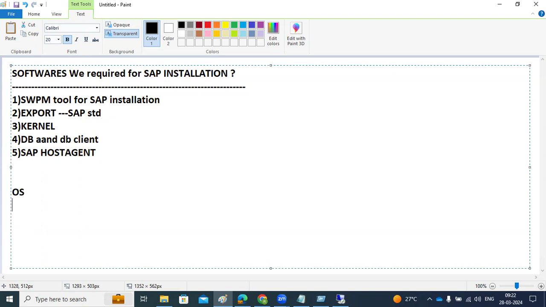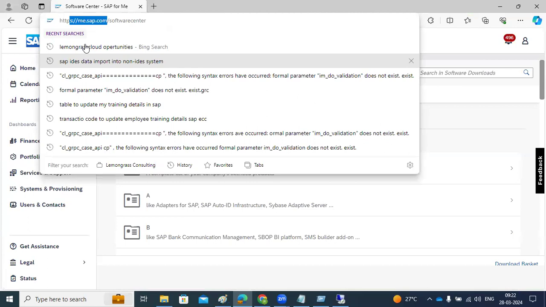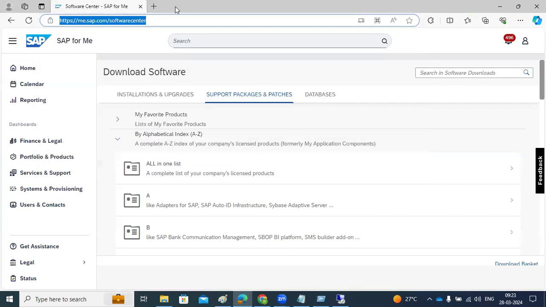Before that, you need the operating system, browser, and network, which are all mandatory, and we will do those. But on the SAP side, these are the software and tools we are required to download. We download them from the service marketplace, service.sap.com or me.sap.com, in the software center.